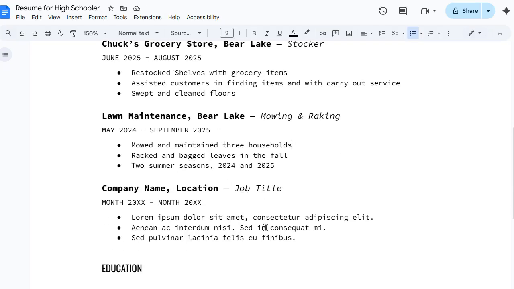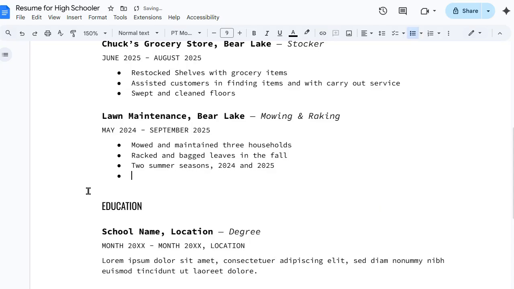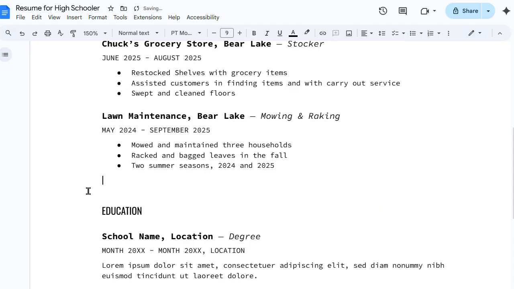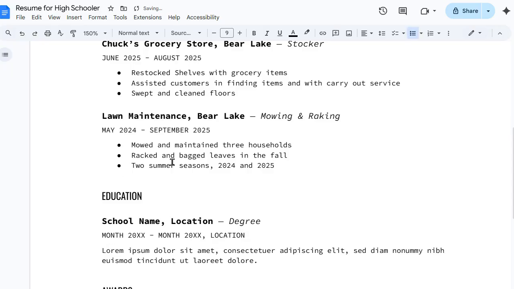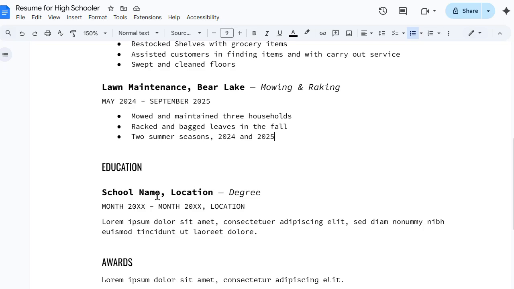Now you'll notice that in my template I have a third one here. I'm going to get rid of that. So I'm just going to highlight that, press the delete key, and press the backspace key 1, 2, 3 times. And now we're down to the education section. Okay, so education. Bear Lake High School. Bear Lake, Michigan.